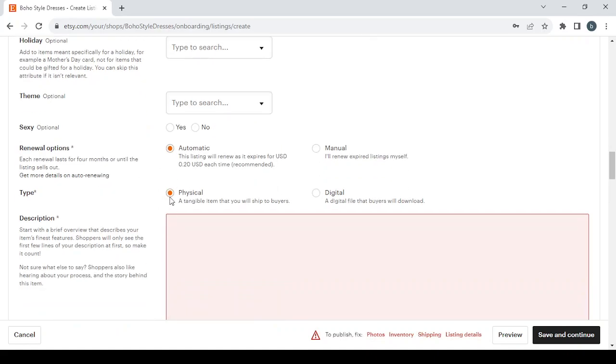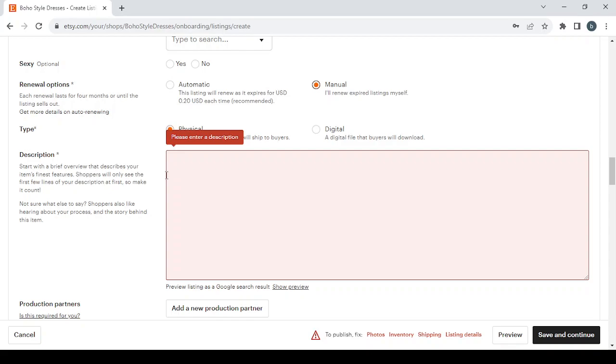Then you can choose also the renewal options if you want an automatic renewal or if you want a manual renewal. And the difference between them is that the automatic costs 20 cents each time and the manual is free. So I'm going to choose the manual renewal. Then we have the type, if you have a physical product or a digital product.